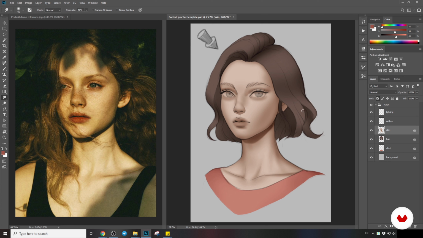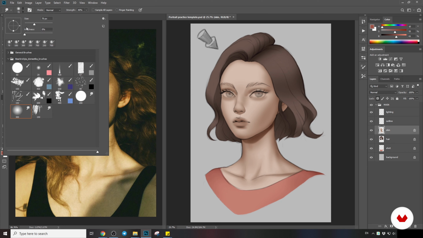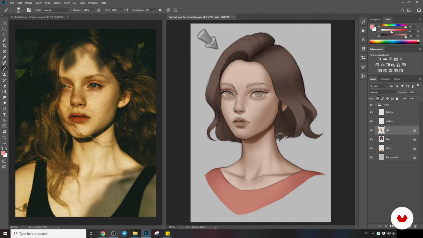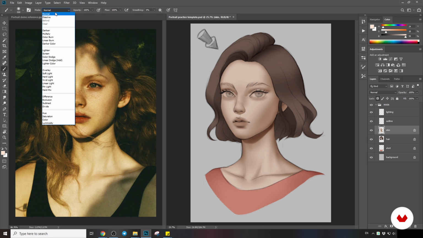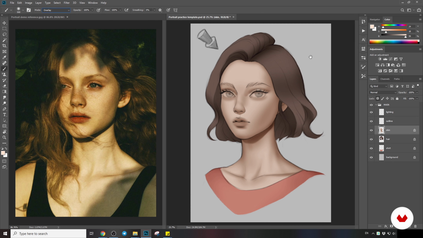Let's apply some highlight as well. Use the soft brush here. Increase the brush size. For the highlight, we will color pick the original color, and I will just increase the brightness here in the brightness slider. Then I will set the brush mode here to overlay and set the opacity to around 50% as well. Now let's apply the highlight.